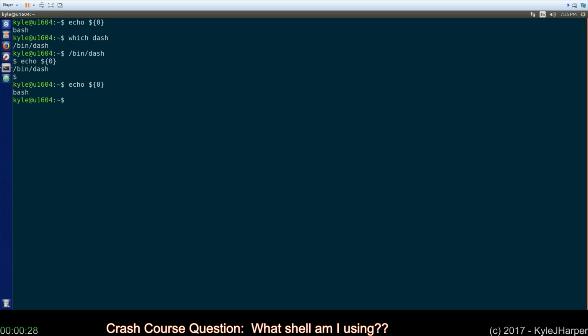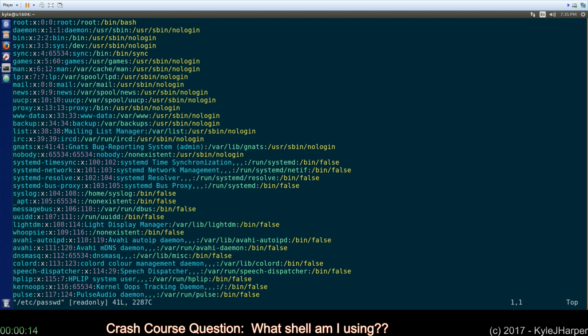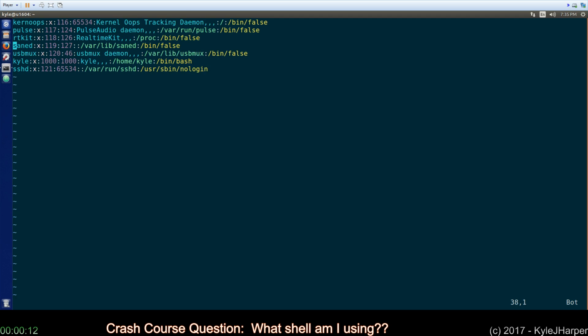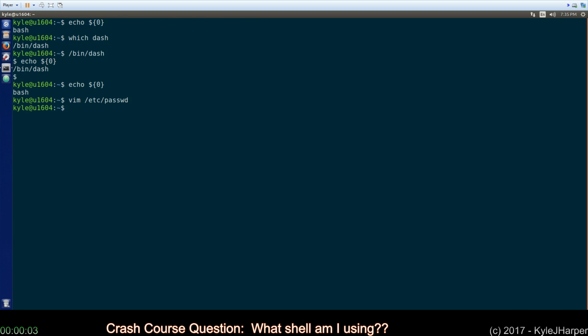If you want to know what your default shell is, you need to look up your user. The simplest way to do this is to look at the /etc/passwd file. You can open it with Vim or Nano or whatever program you like the most, and search for your name. I think mine's toward the bottom, so I'll scroll down there. And you'll see at the very end, the shell that I get by default is /bin/bash. It's pretty much that simple, guys.